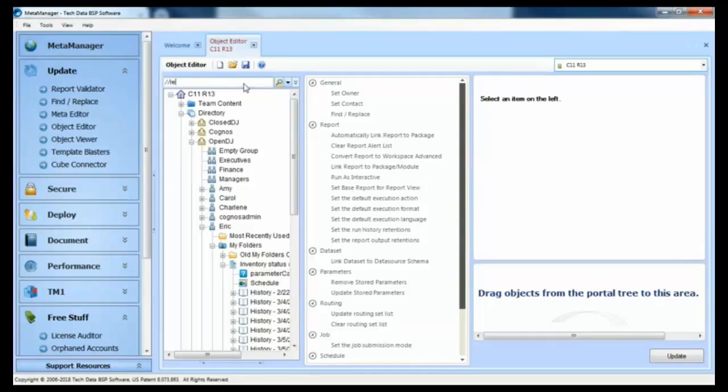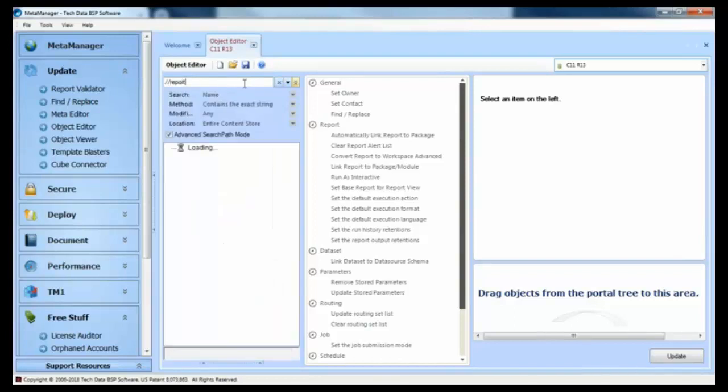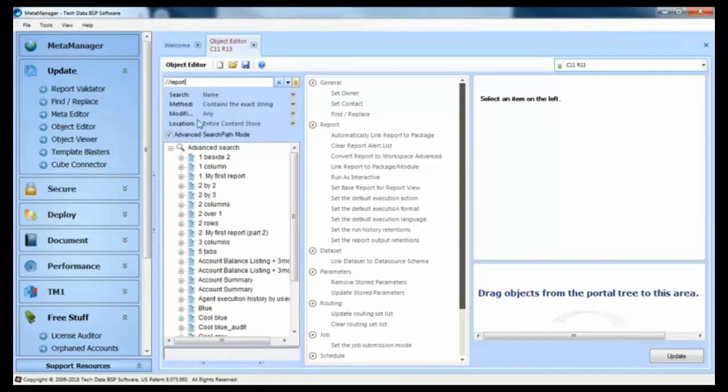So for example, if I wanted to just find all the reports that exist in my environment, I can make a very quick search, drag over a full list of reports, and if I wanted to change a default like run history retentions or output retentions to, let's say, 3 months or 3 weeks, whatever I want to do, I can go ahead and make those changes.